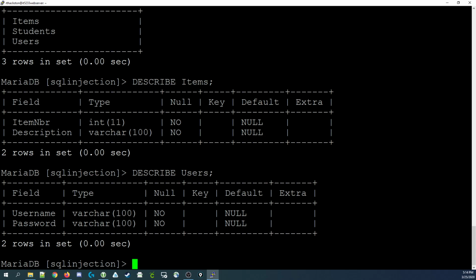Now, if we'd like to select the data from the table, we use a select command. And the most common select command follows this format. Select star from table name. In this case, I'm selecting all the records and all the fields from the users table.